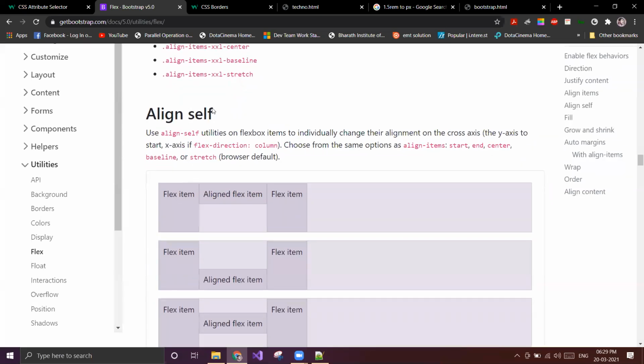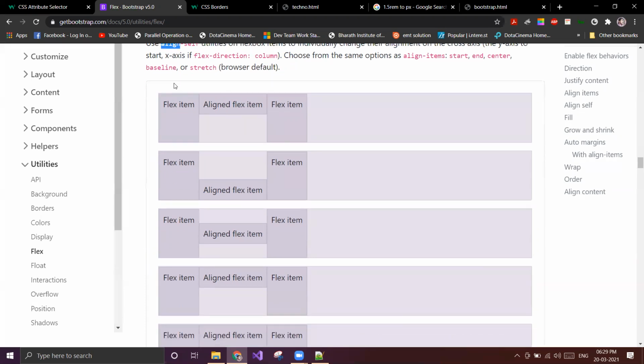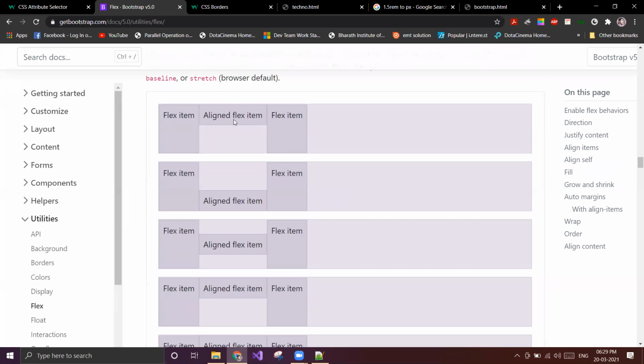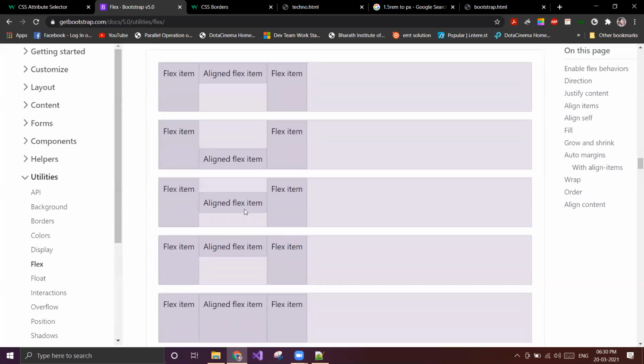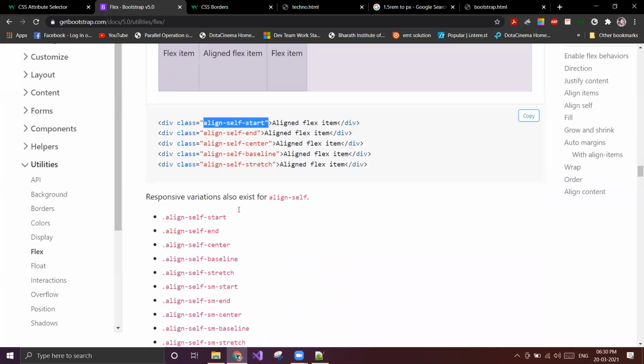Then we saw this align self. We apply this align self to the child. This is the property we don't apply to the parent. But in the parent, d-flex must be there, isn't it? So here you can see align self start. When I use align self start, it went to the start. Align self end, it will go to the end. Align self center, it will come in the middle, like that. Okay.